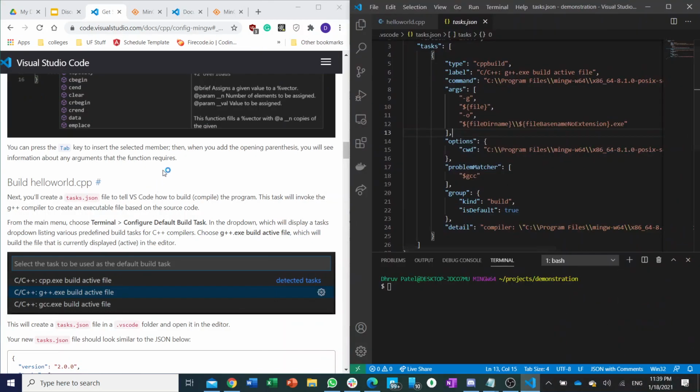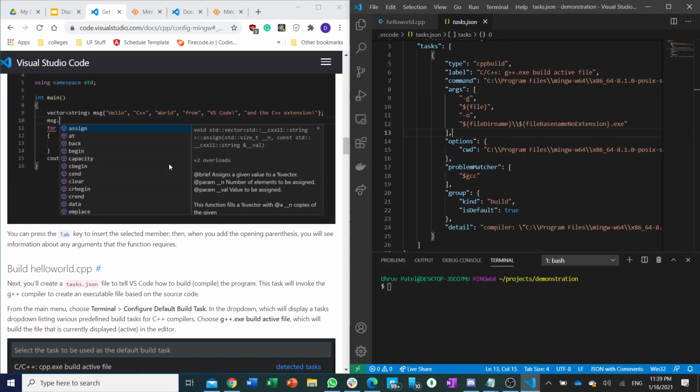Now this tutorial actually explains what tasks.json is, but essentially it's instructions for VS Code on how to build your program. So when you configure a build task, this is what it creates. It creates a tasks.json file.